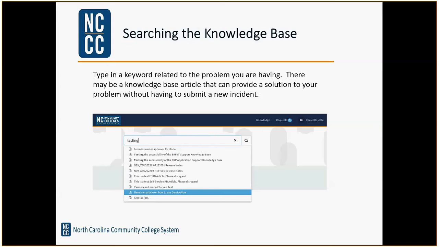So that's what your first step should be. When you go to the service portal, search before you submit. The knowledge bases are going to be kind of bare at the beginning, just because this is such a new software. We still need to populate it with content. So it'll continue to grow over time as far as the knowledge base articles go. But your first step should be the keyword search. I've typed in the word testing on this screenshot, and I've got an article down here highlighted, so I'll click on that.